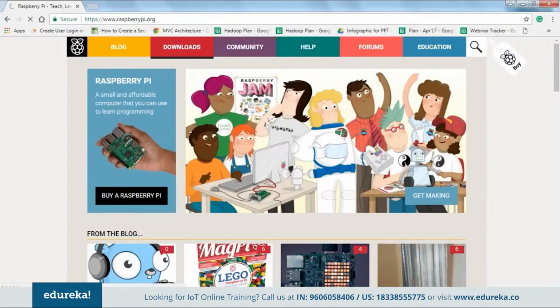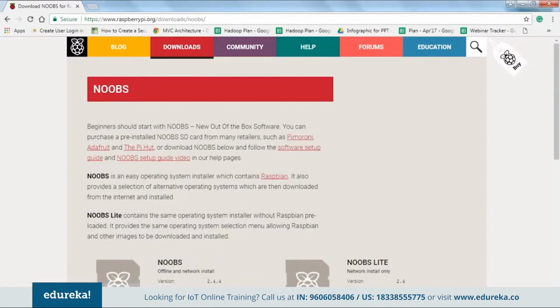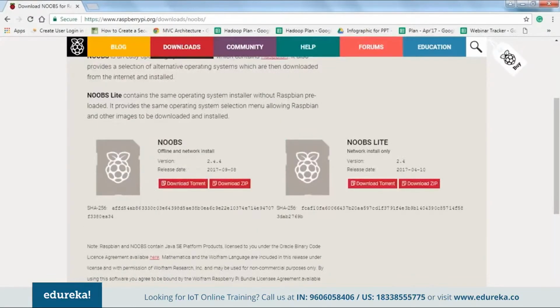If you go to the download section here, it will show you two options: NOOBS or Raspbian. I would recommend that you go with NOOBS because this is a complete package with respect to the different operating systems. Here again you have NOOBS and NOOBS Lite. My recommendation would be that you download NOOBS and make sure you're using a 32 GB memory card. This would be really helpful because it gives a lot of memory for your operating system.